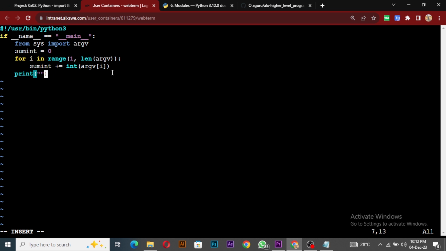I love using my double quotes. Format, string format method, and then something will be printed, definitely. Sorry. So we use this format, and then that's the total result, and then this will be sum int, right? Sum int, and I think that will be it. Yeah.